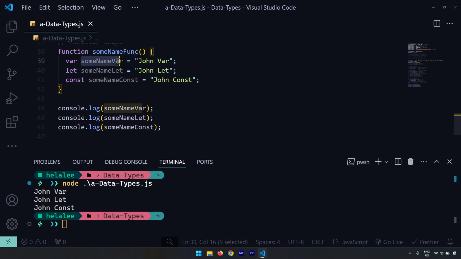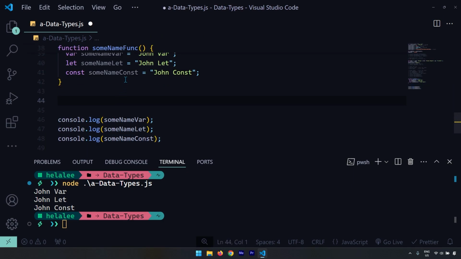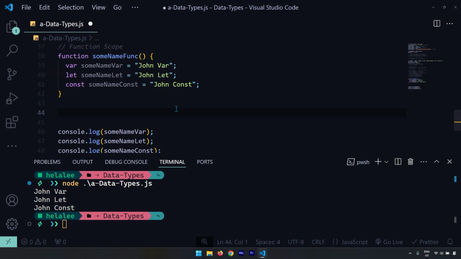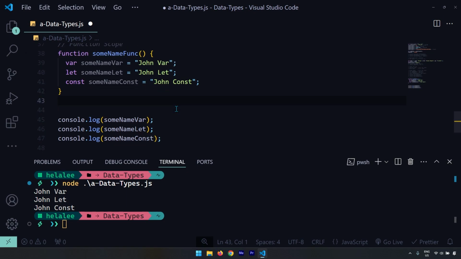Now you can see these are a little bit grayed out because we're not using them. And I'm going to call the function. Whenever you create a function, you need to call it because functions are not going to do anything until they're called. So I'm going to say some name func. And then when you call the function, you need to grab its name and put it in the parentheses.